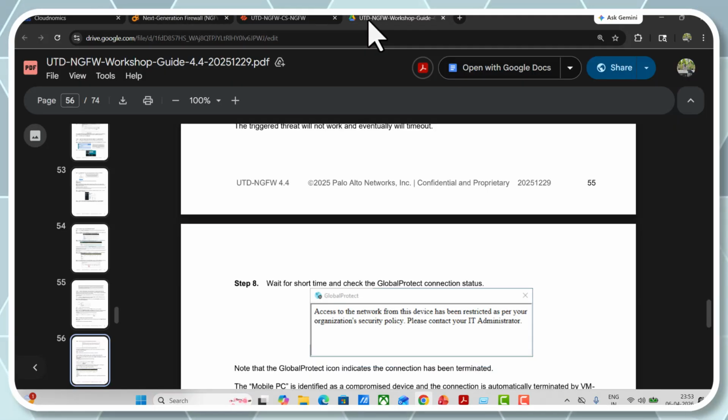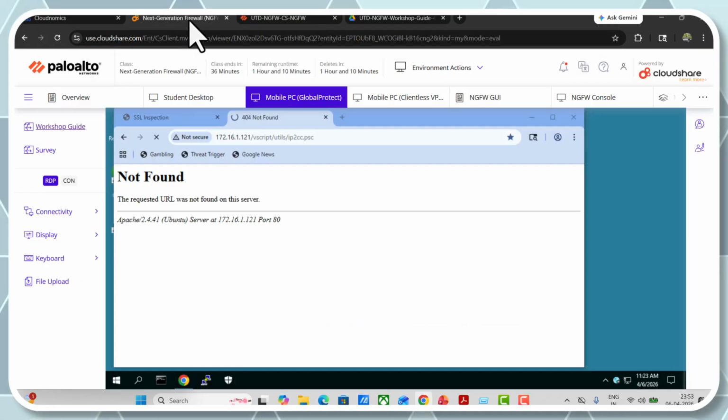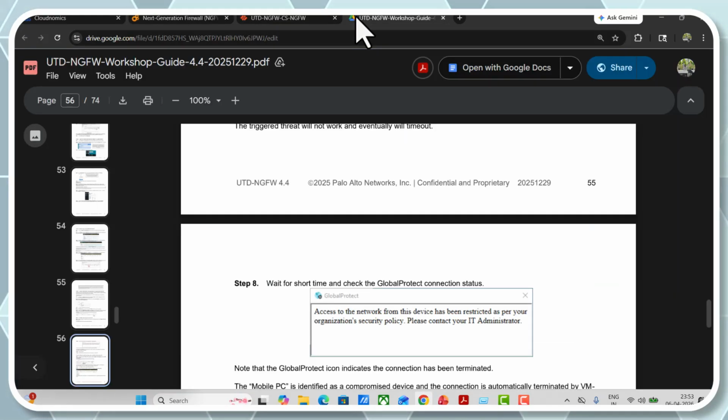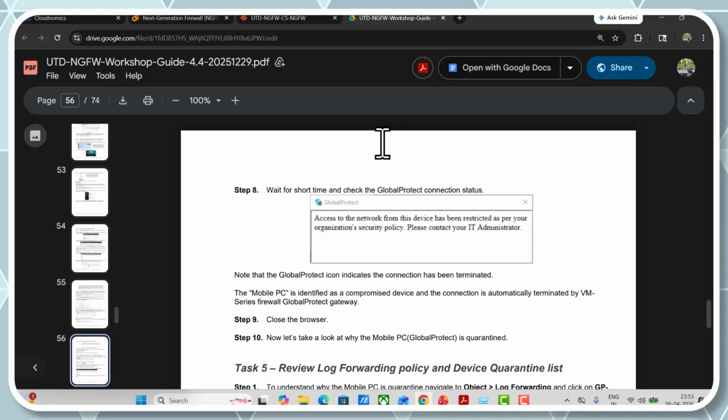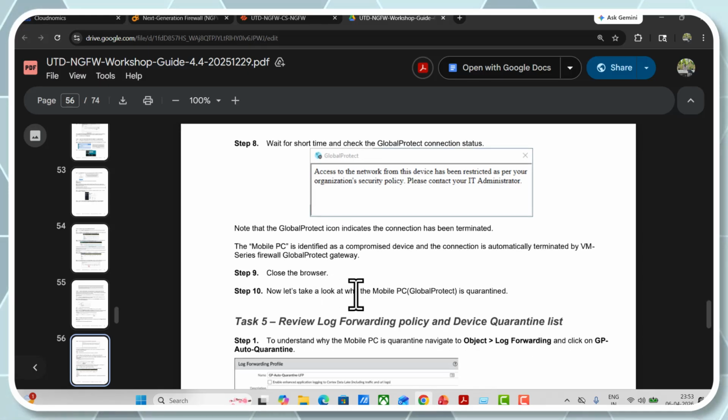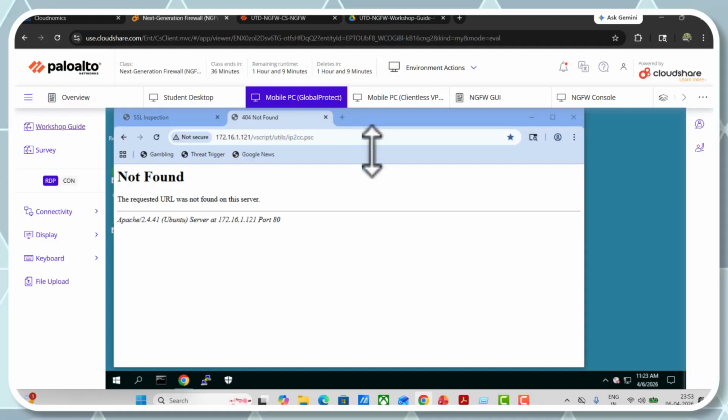It is saying to wait for a short time. I will not wait, because that short time will be longer and my lab is about to finish. So we will get this message basically. Okay, now close the browser. Now let us take a look at why the mobile PC is quarantined. Right now it is not quarantined, it is connected, because it will take some time.